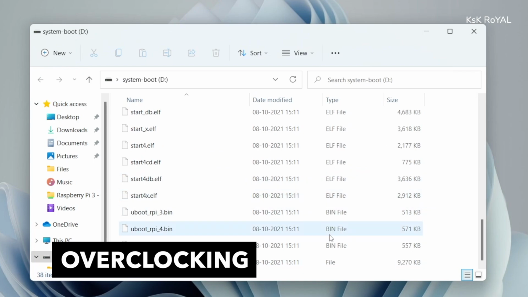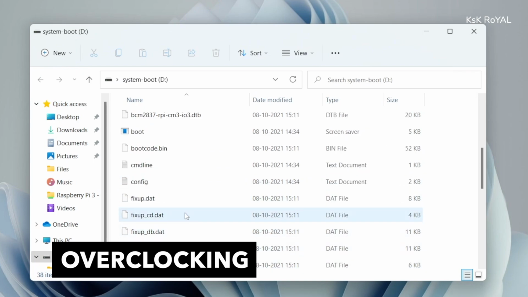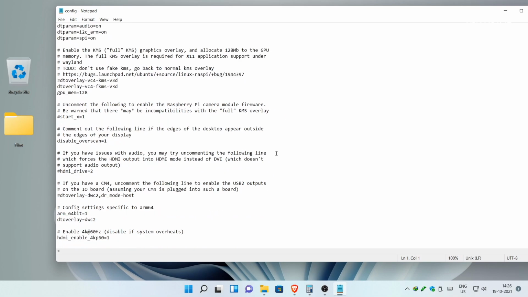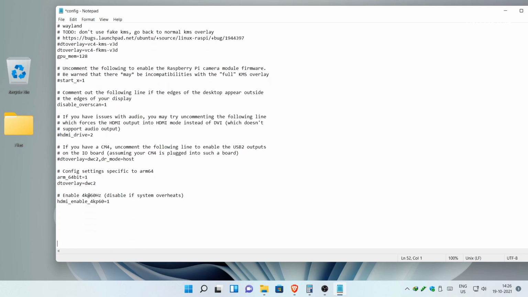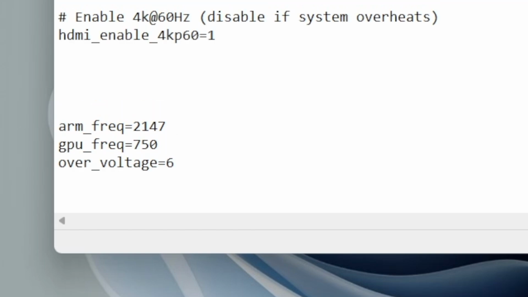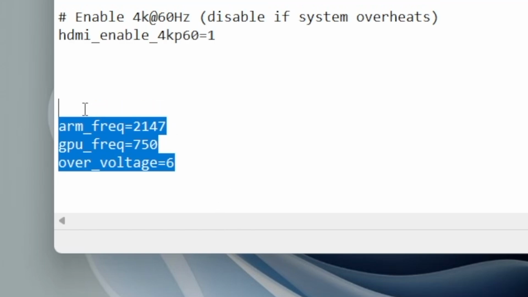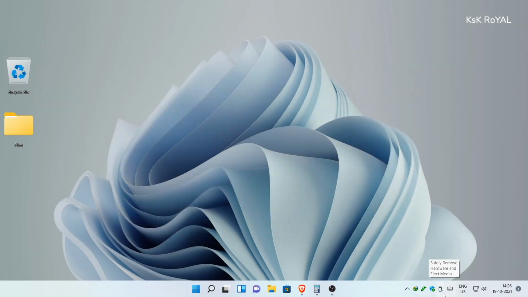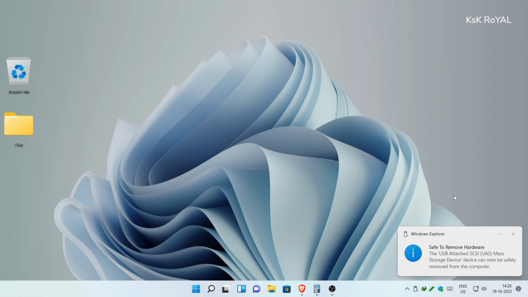Since Pop!_OS supports overclocking the CPU, I'm going to edit the config file inside the boot folder by adding these lines to the bottom to run the Raspberry Pi 4 at higher clock speeds. Keep in mind, overclocking is recommended if you have a CPU cooler installed on your Raspberry Pi 4, and you also need to provide a proper power supply to run the Pi 4. If you don't know what you're doing, you can skip this step. And that's it. Once it's done, save the changes.